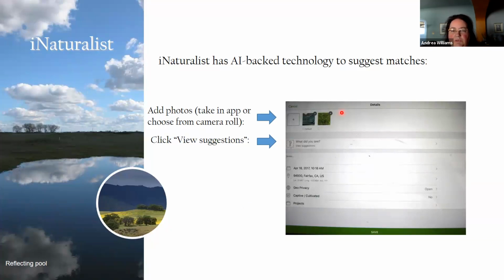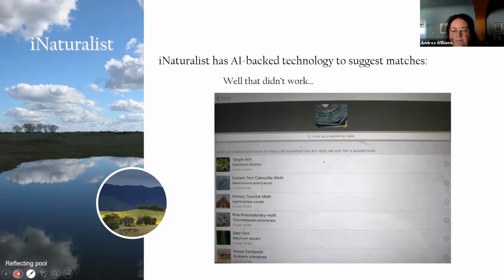And then once you do that, you can see I've uploaded a couple of photos here. It'll say, what did you see? And you can either type in something or view the suggestions. And so if you view the suggestions, it will suggest plants to you. And so I did that with this photo where I had handily pulled up one of the plants and put it on a simple background so that I could better identify it.